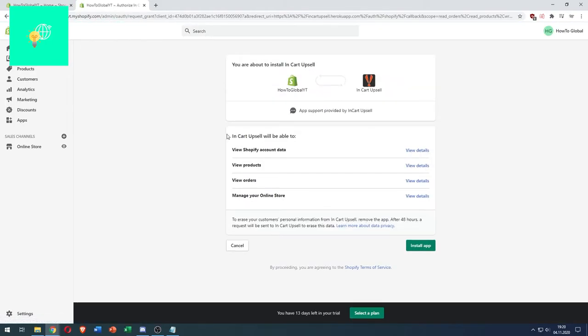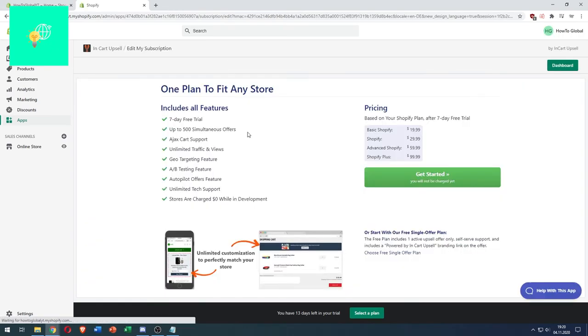Now we're being redirected, and now it asks us for view Shopify account data, view products, view orders, and manage online store authentication. If you're okay with that, you can even view details for all these things. If you're okay with that, click Install App. And that's it. We've successfully installed and added in-cart upsell to our Shopify store in 2021.